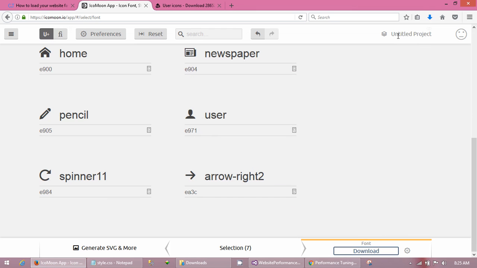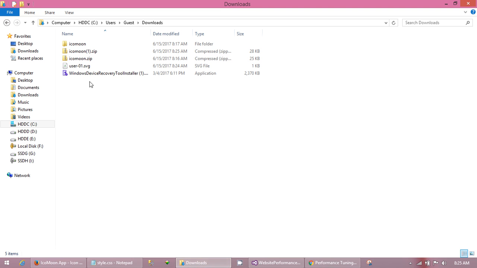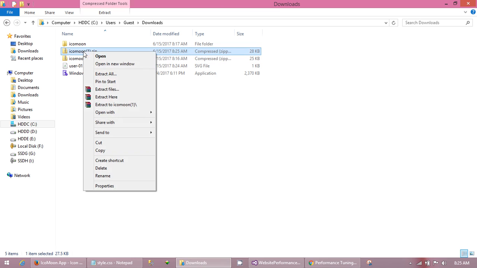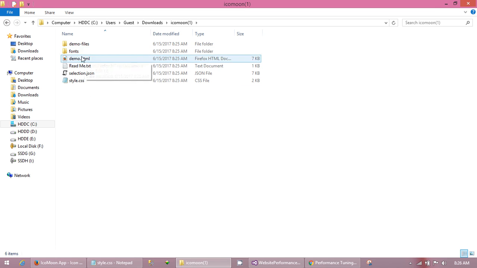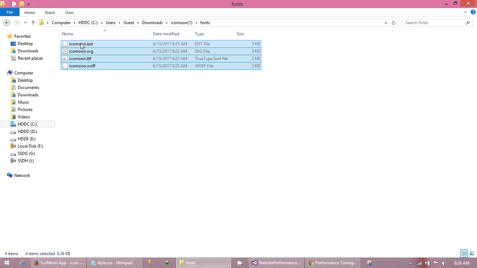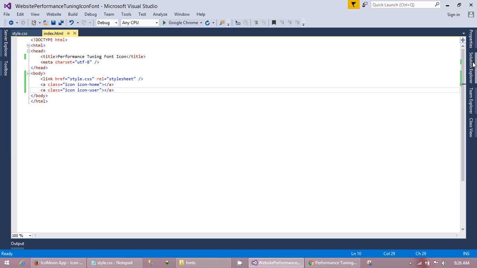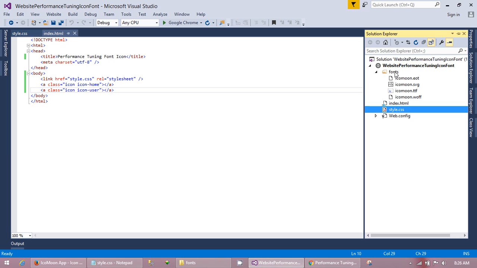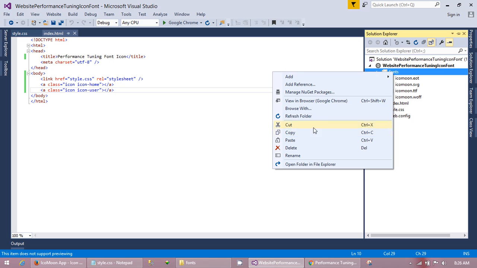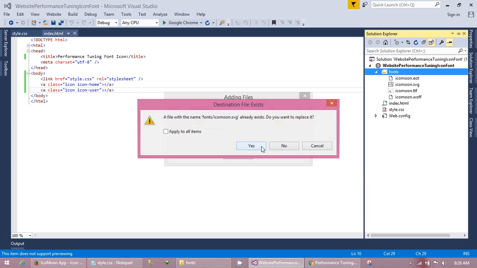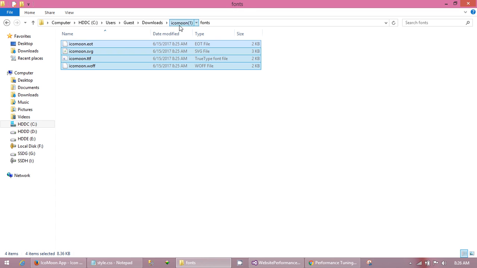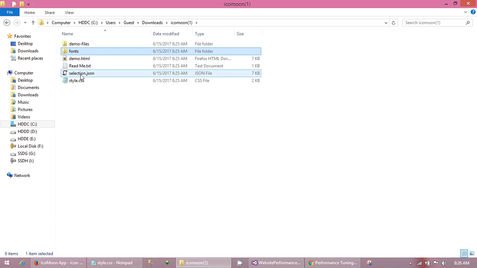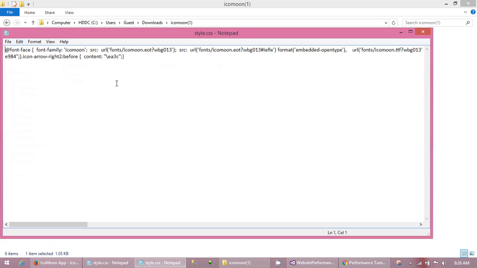Save file. If you go here, you can find it's already downloaded, so you can extract it. What you have to do is copy all these font files again and replace your old ones with the new ones. So first replace all, and in the same way you have to replace the CSS also.